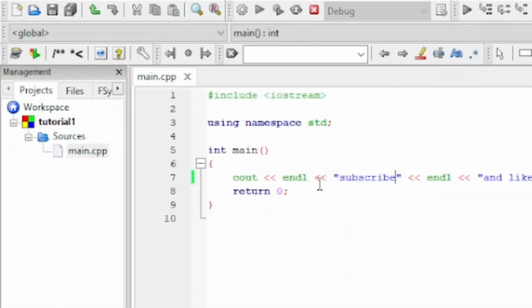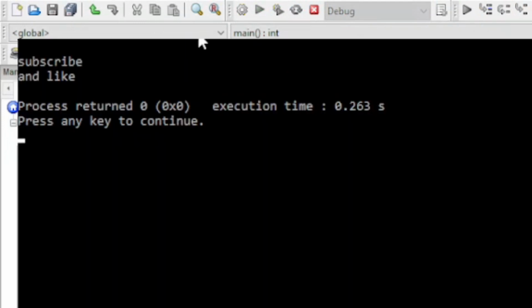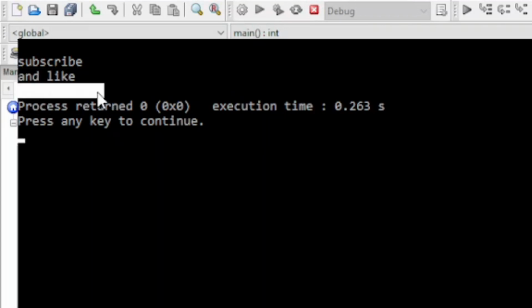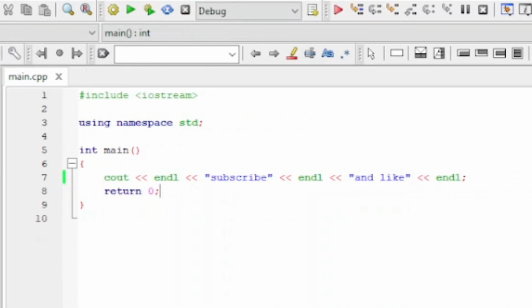So as you can see, if we run it, we have an end line right here, and then on the second line we have subscribe, on the third line we have end like, and then another end line. It is like this because we put in the console an end line, after that the text subscribe, after that an end line, after that the text end like, and then an end line at the end.